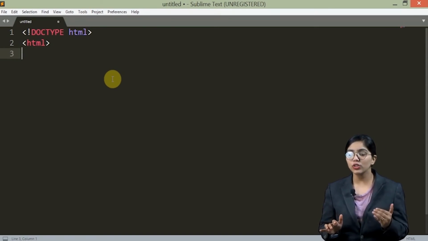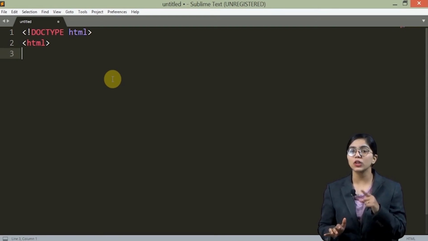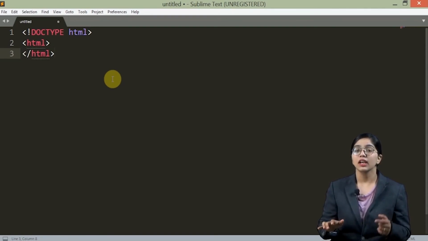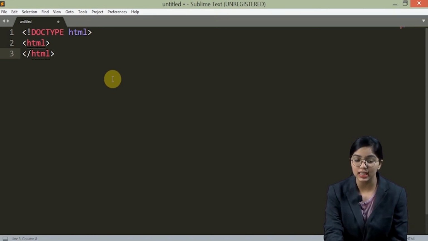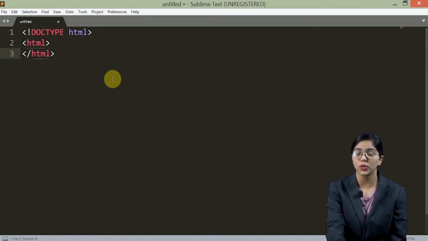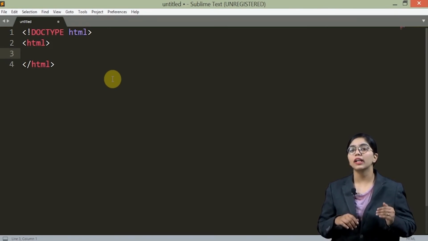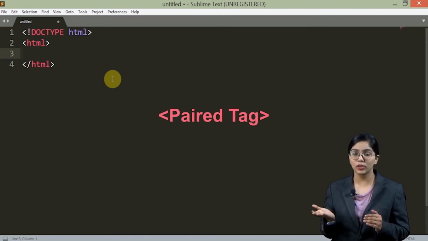The content of the website, or everything related to the website, will come inside the html. The above tag is the opening tag, and now what I am putting is the open wicket, the slash, and the tag name, and the close wicket, which is the closing tag. These types of tags are called pair tags. We will come across a lot of pair tags. So this was the declaration and the root tag.